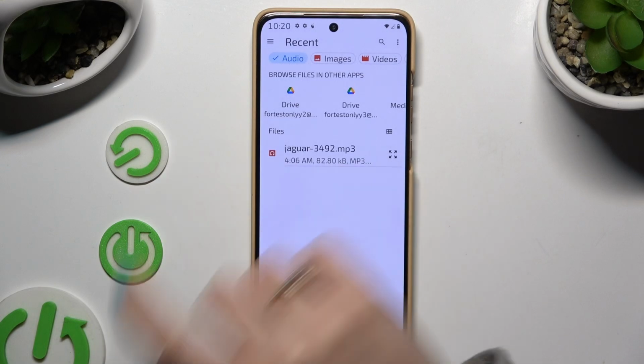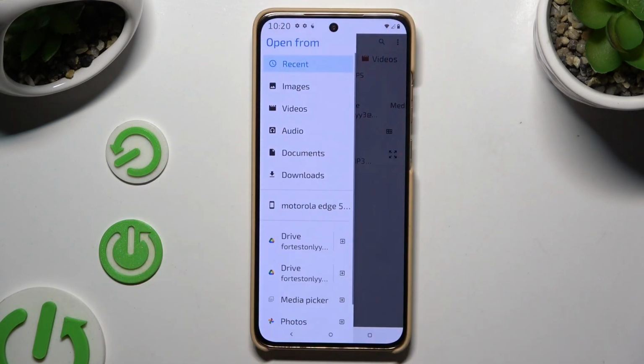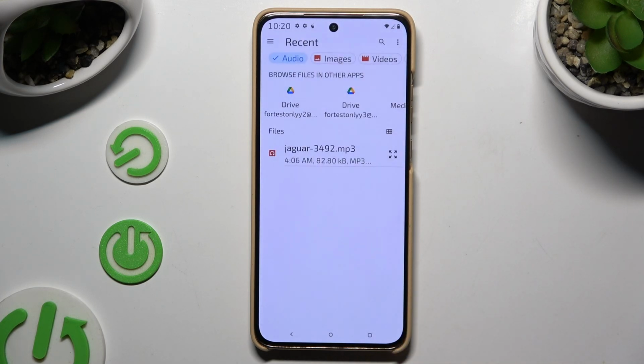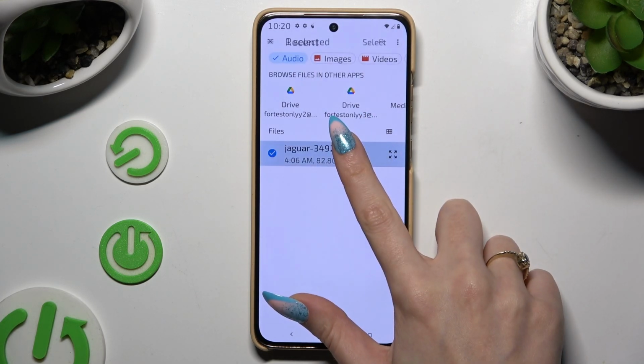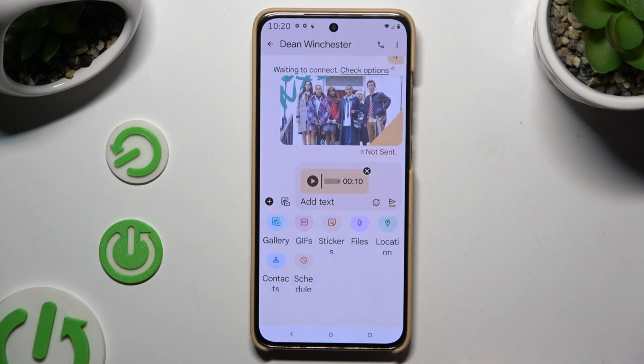Look for it in one of those apps or by tapping on those three lines at the top left corner, in one of those sources. Either way, when you're ready, hold your file and tap Select at the top right corner to attach it.